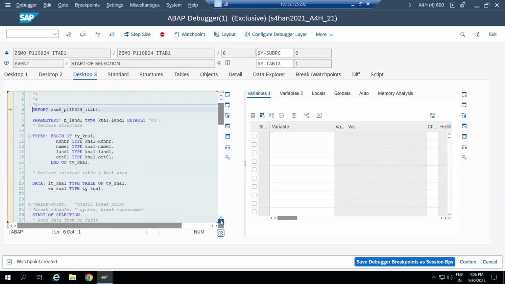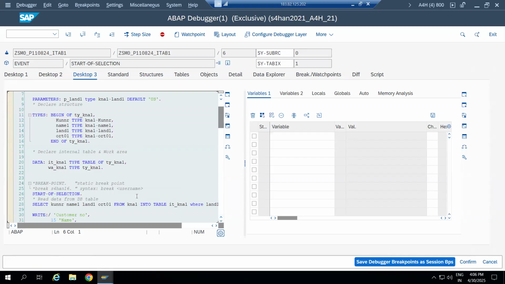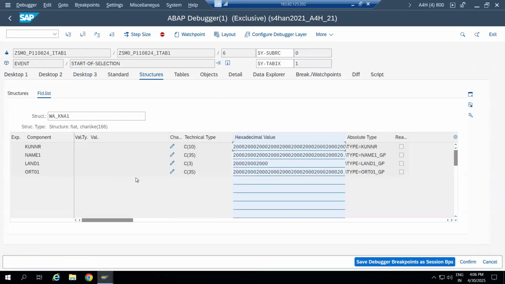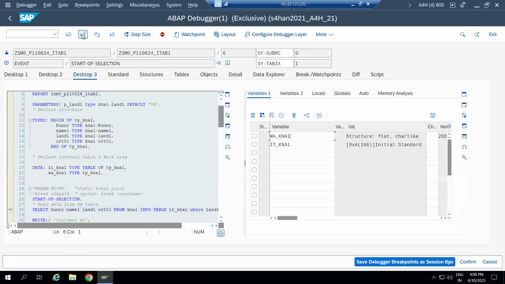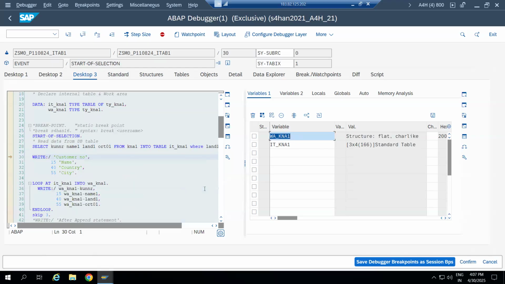Now, let me double click on work area KNA1 and IT KNA1. As of now, the work area is empty, not yet filled. If I double click on it, see, it is not filled. Now I'll do F6. Again F6. So the internal table has 3 records, but my condition is whenever it is inserting customer number 31, I want to see. So with the help of the work area, I will be notified.